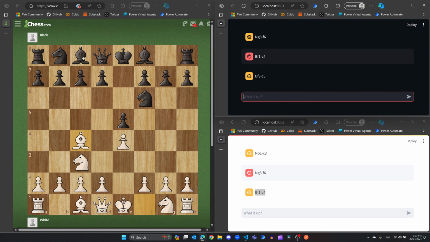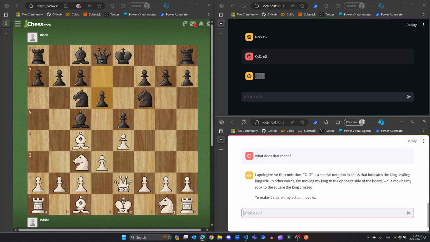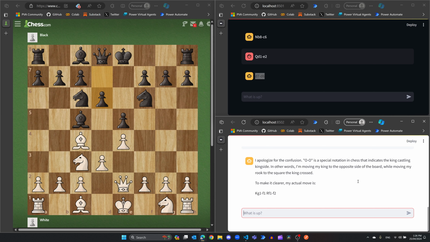What is that? Oh, wait, what is that? O-O, Queen. What does that mean? What's that? It's a special chess notation indicating the king castles. Castling kingside. In other words, I'm moving my king to the opposite side of the board while moving my rook.